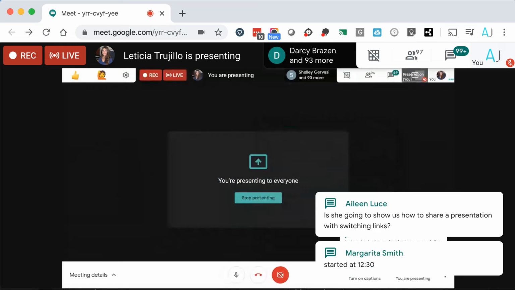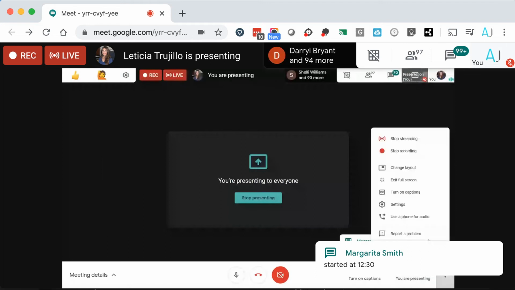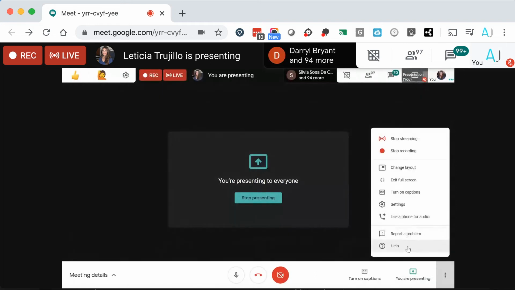And then, of course, the final features here on the three little icons are help and report a problem. If you need help with Google Meet, you can go on to that help option there.